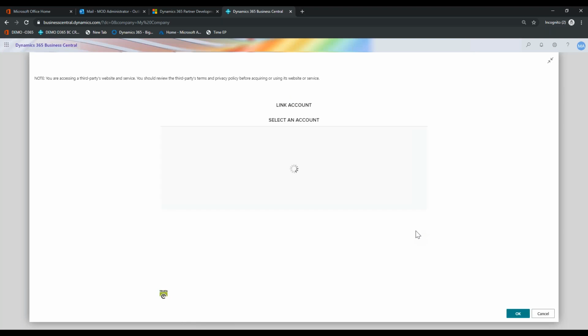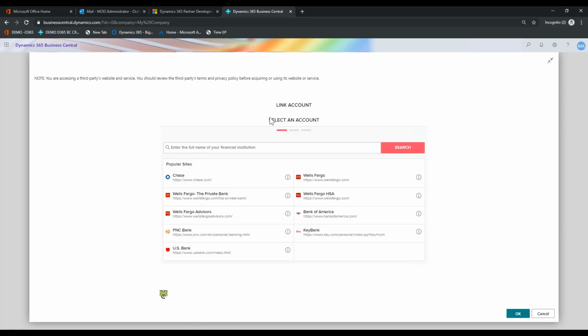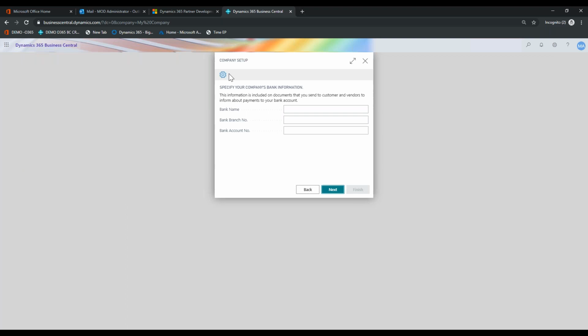When we open the bank feed services, it's automatically taking me to the opportunity to link an account. I have the major banks here. I can also search for a bank, and the odds are pretty good that there is an automated function here to select and move through linking Business Central to your bank services. Here we can specify our bank company name, our branch number, our account number, and our company's fiscal year. It's basically walking us through the key information about the company.